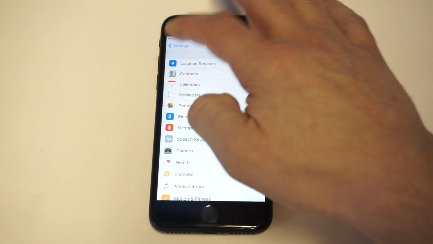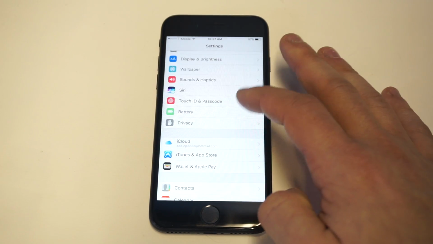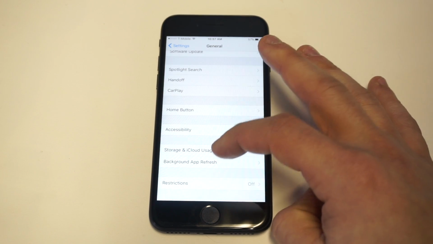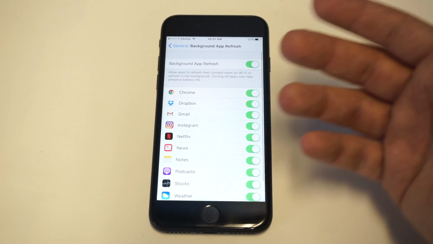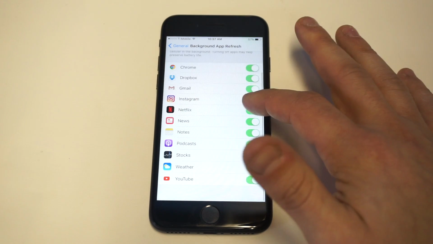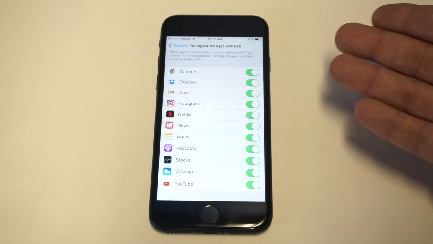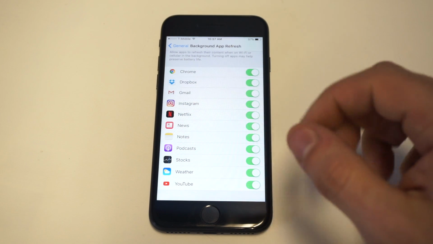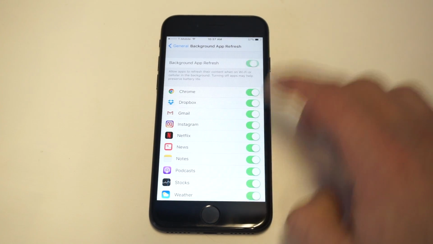Another thing is background app refresh. This is obviously another one you want to turn off. So click on General, click on Background App Refresh. If you've got this turned on, just turn it off. It depends on how many apps you have running in the background, but if you have too many, this is another thing that'll really slow down your iPhone. So just turn this to off.